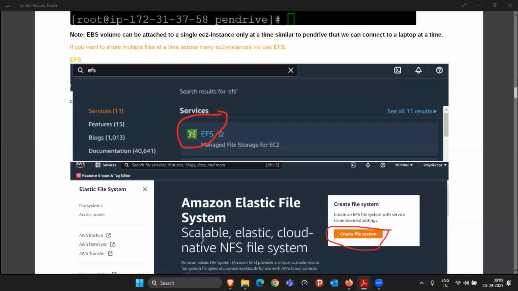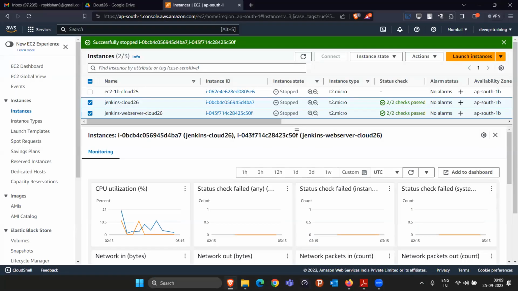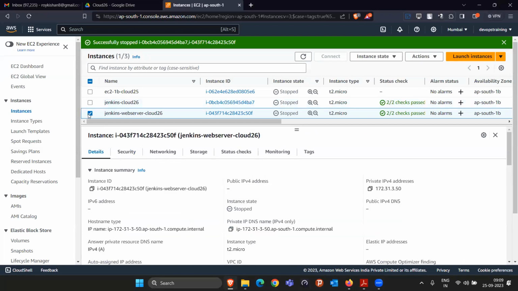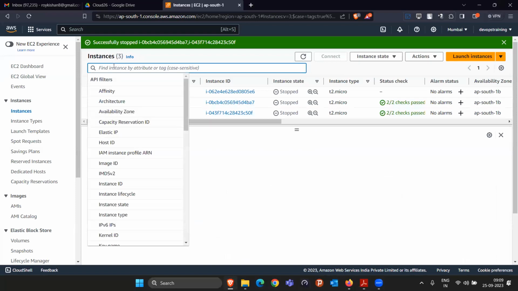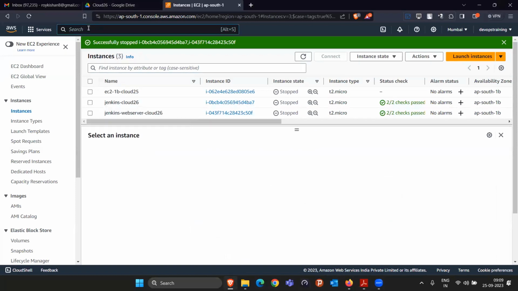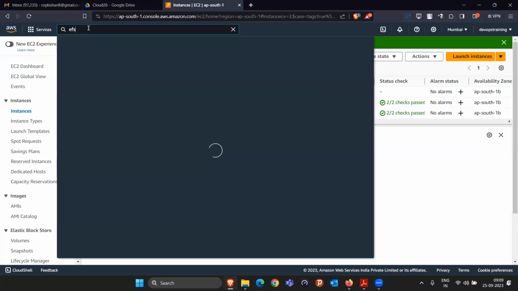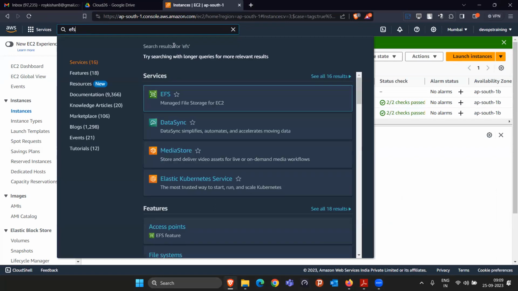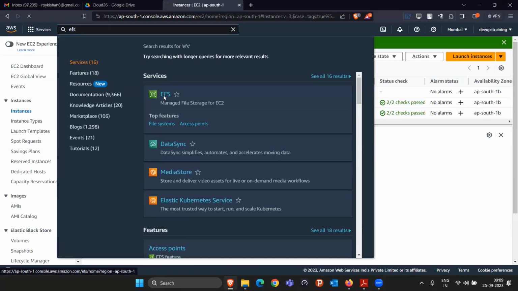Now, coming to the EFS part, EFS can solve these two problems. How can it solve them? For doing this, let me show you here. First, what we are going to do is search here, not here. Now we have to search for EFS, Elastic File System. This is a network-based storage. Click on this EFS part.